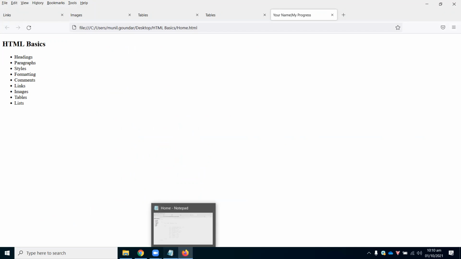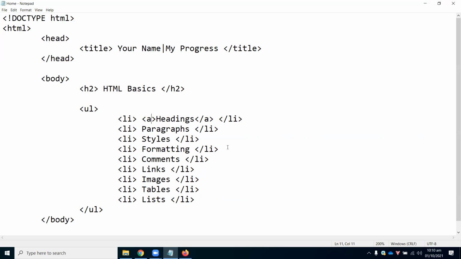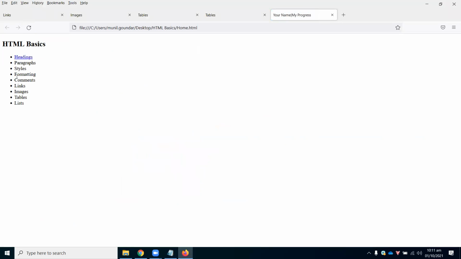All right. Now in here, we'll go and insert a link. So hyperlink reference, href as an attribute in quotes, Control S to save, go and refresh your browser. See, it forms a link at the moment, but we have not attached any file or any hyperlink or any URL to it yet.